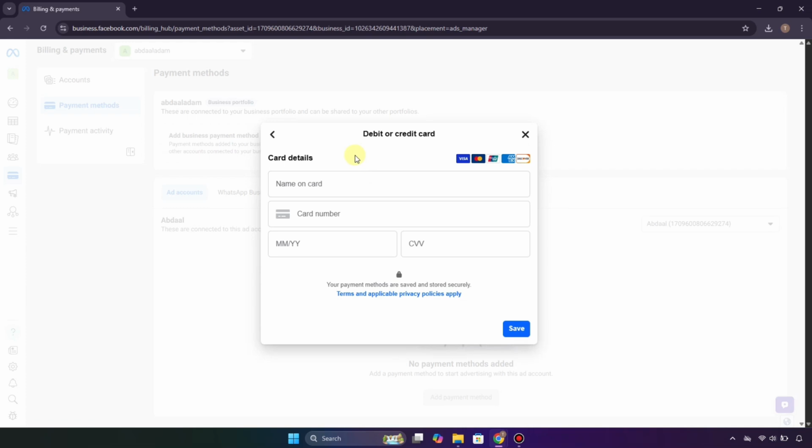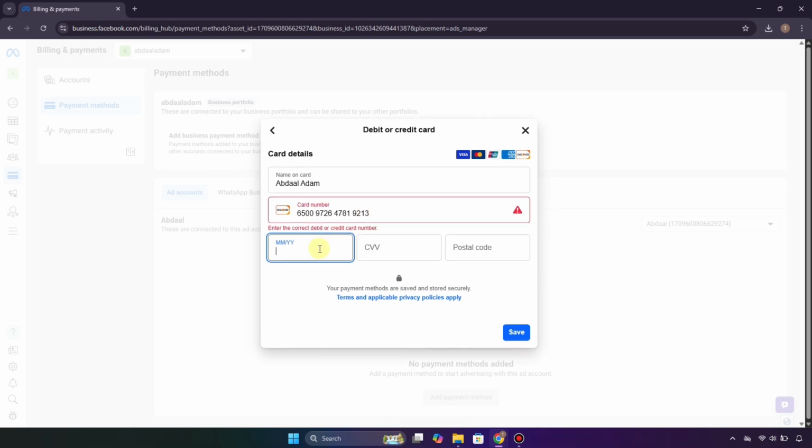First, you have to add the name that is on the card, then the card number, and after that, you have to add the expiration date and the code. Make sure to add all this information correctly, because if you add anything wrong, then it may affect it again. You also have to add your postal code. Make sure everything is correct and there is no spelling mistake.